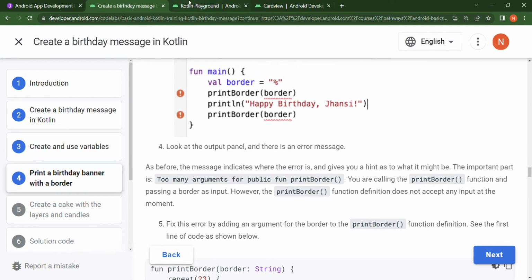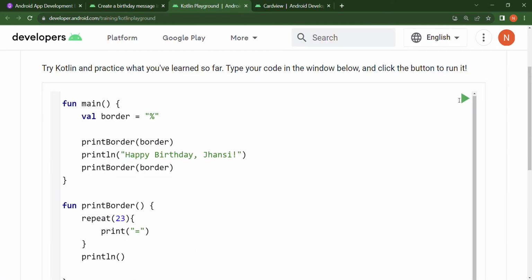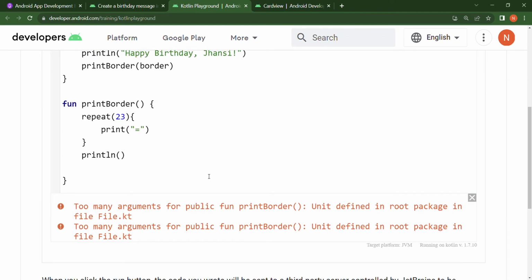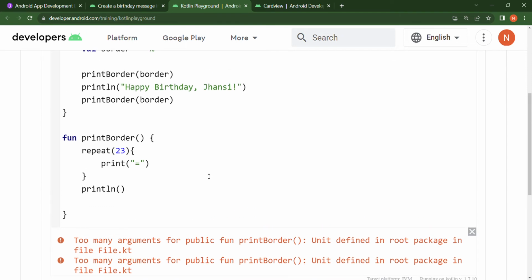So if I try to run it, it should not execute. I should get errors on those border lines. Unit defined in root package. Too many arguments for public function border.